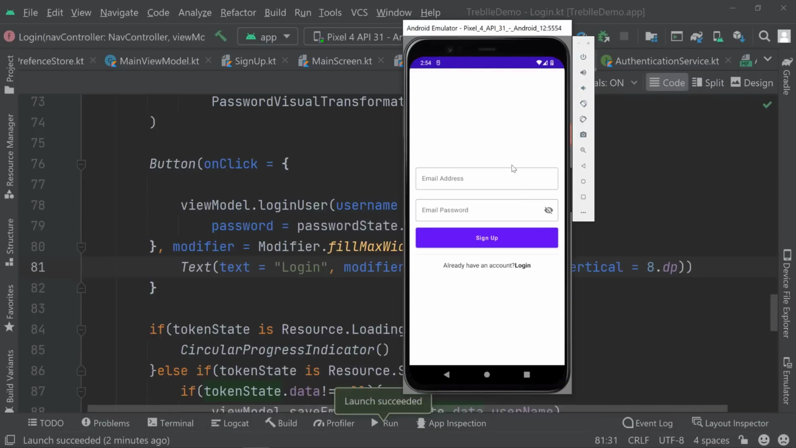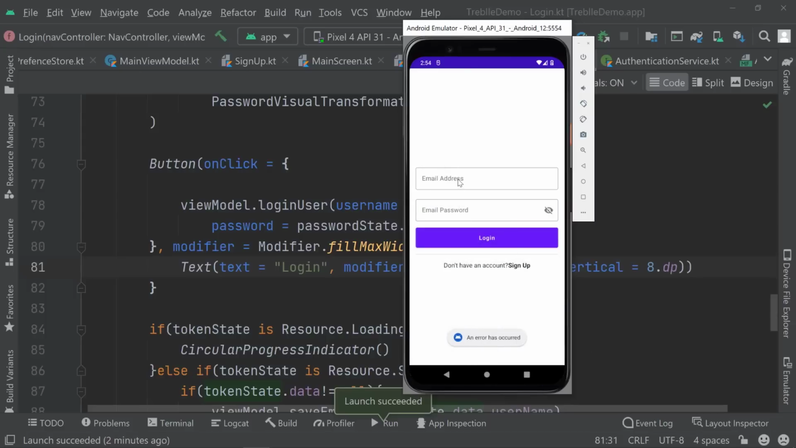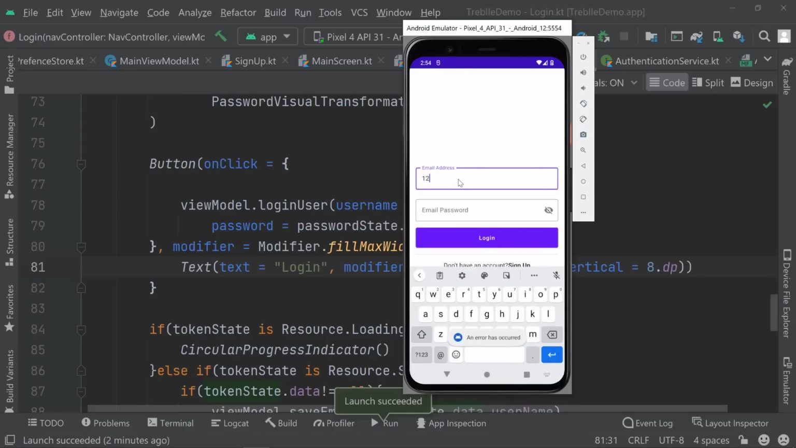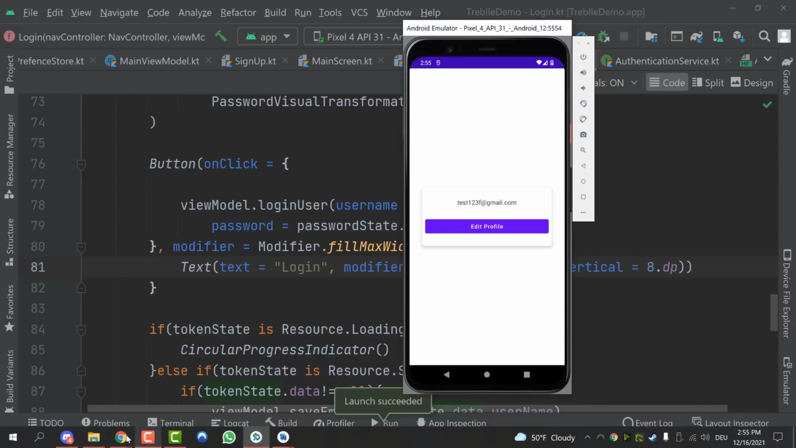Okay, so I created an account now. This one at gmail.com, and then the password. And this is the registration process. It shouldn't work. An error has occurred because I was on the sign up screen. So now once again, test 1, 2, 3 F. Right, now let's log in. And there we are. All right, so the login also works.